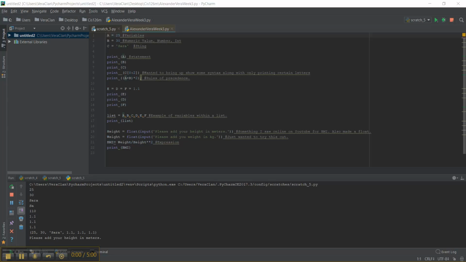Right here we can have multiple variables assigned to, or one numeric value assigned to multiple variables. I'm not sure how I would say that correctly. So if I was to print E, D, F, it's still going to come out as 1.1, 1.1, 1.1. E's assigned to 1.1, D's assigned to 1.1.